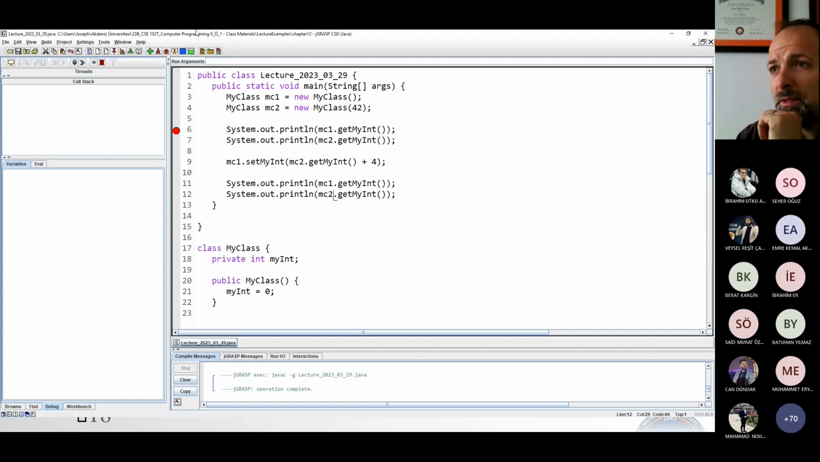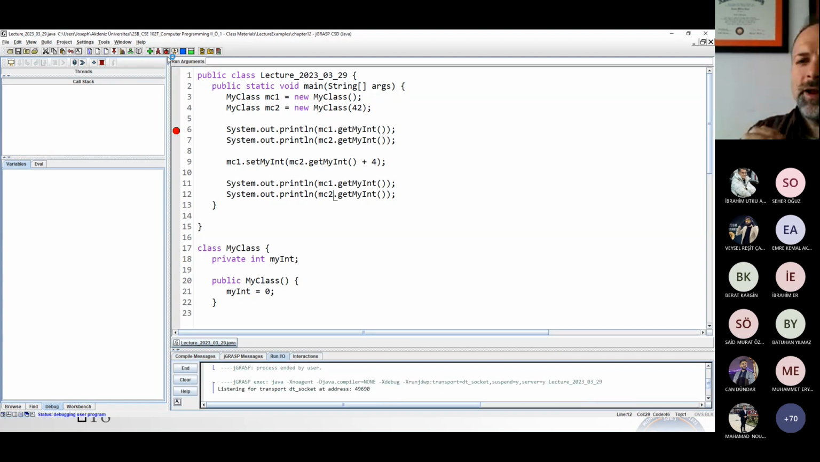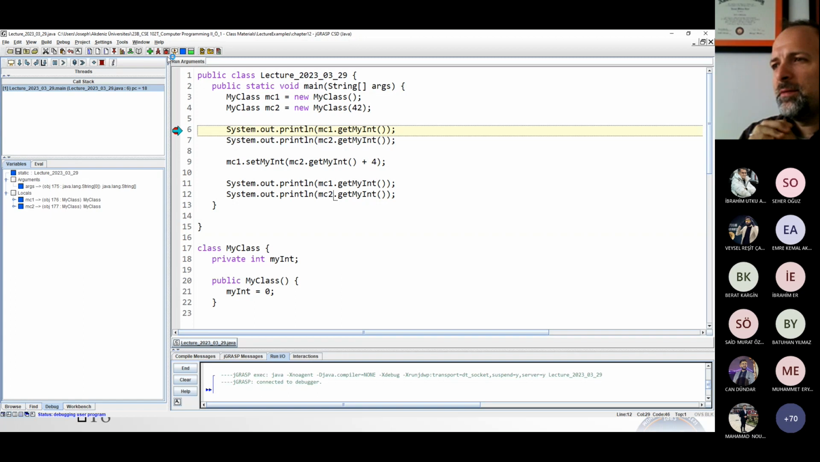Okay. So now, just write down in the comments the 4 values it should display. MC1, MC2, MC1, MC2.